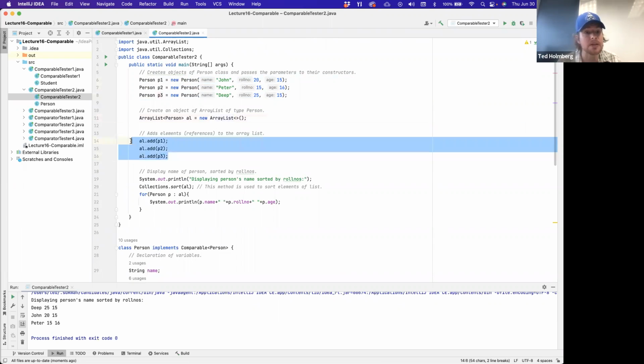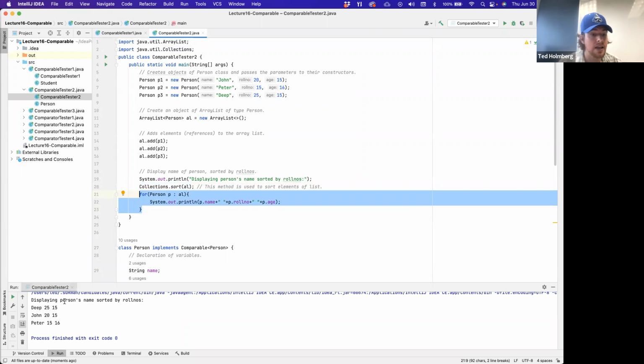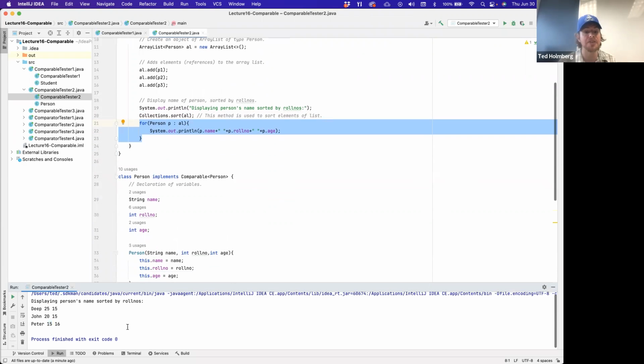We're going to add our people into the array list, and we're going to use the collections class to sort our array list. And now when we go to iterate through it, you'll see it's now in descending order, where we start with the greatest value, Deep with roll number 25, John with roll number 20, and Peter with roll number 15.